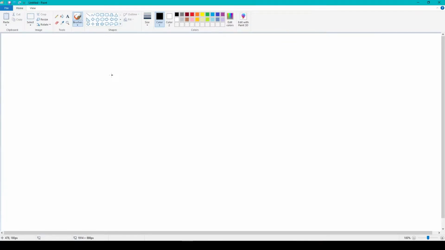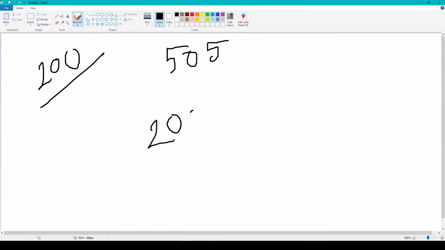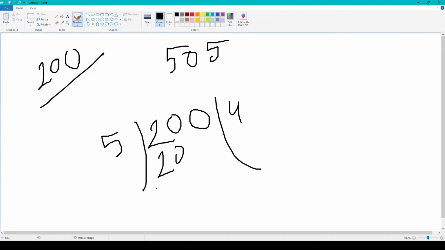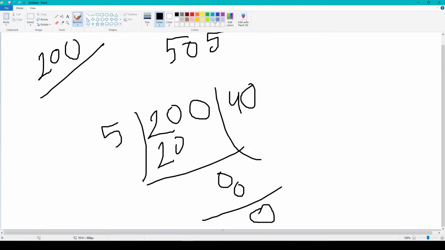Now let's check out some numbers which actually are divisible by 5, like 200, 505. All right, now if I divide 200 with respect to 5, let's see what I get. 5 into 4 is equal to 20. We get 0, and 5 into 0 is 0. So the remainder becomes 0 as well, right? As the remainder becomes 0, we can say that the number 200 is actually divisible by 5.